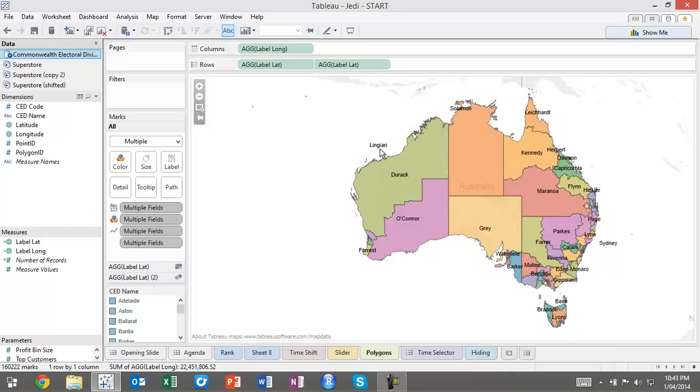Now again, not perfect. We can see this is linearity over here, and if I hover, linearity is actually this orange bit here. Now the reason it's being skewed like this is because of our Cocos and Keeling Islands and Christmas Island out here.